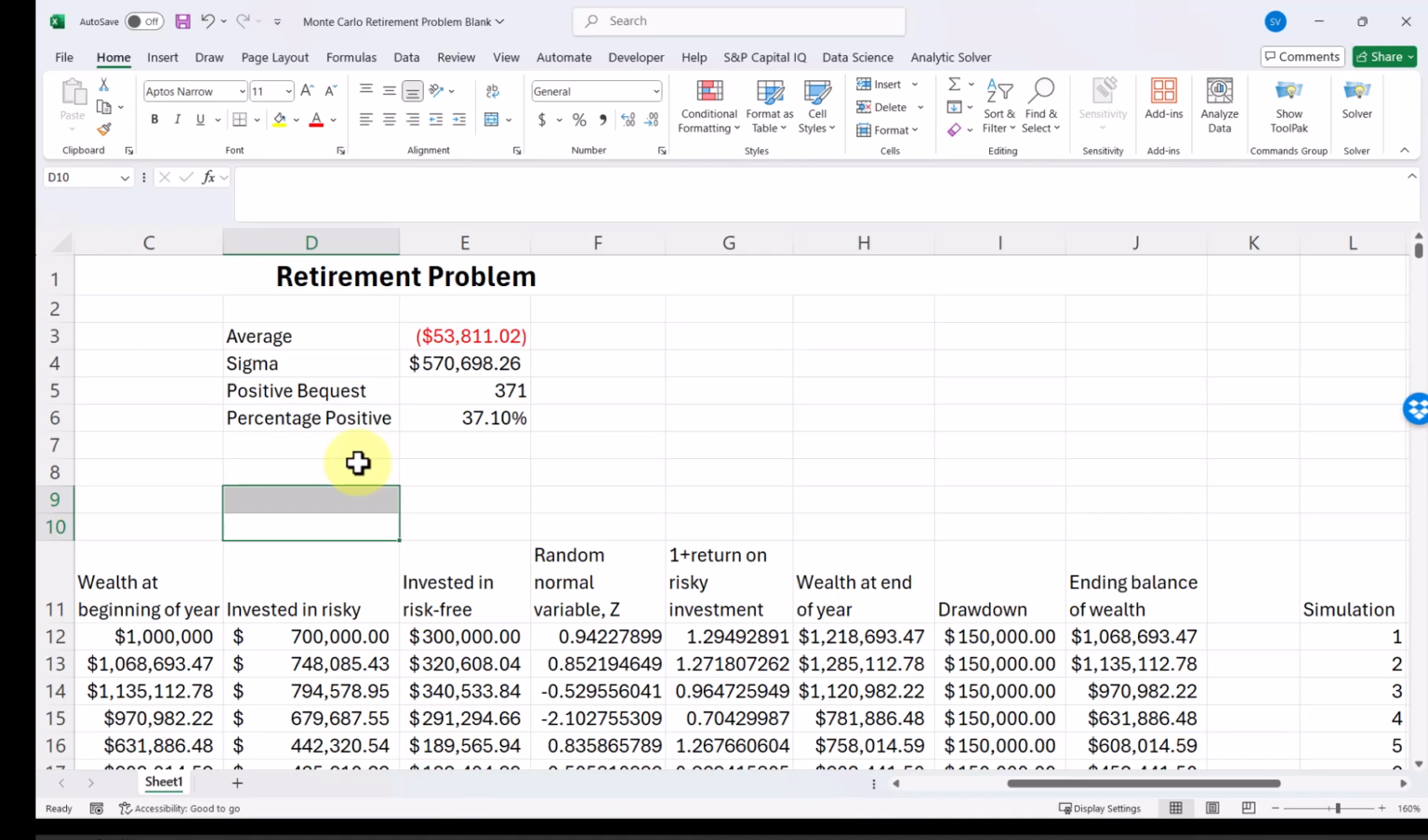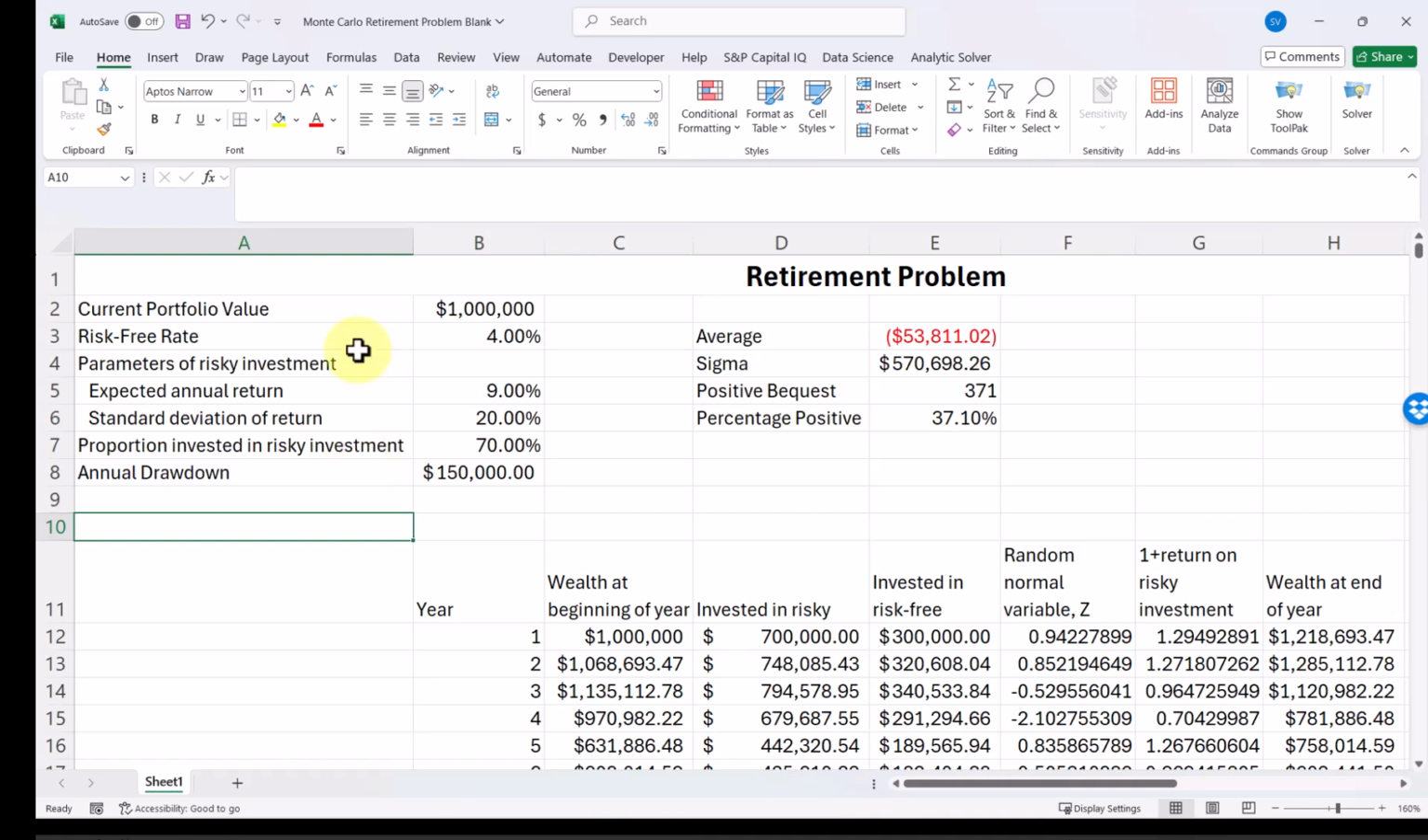I don't want the likelihood of me dying and leaving at least something other than debt to my heirs to be only 37%. So now this is where I would go through and change some of my variables that I have the power to change. Again, I don't have the power to change how much money I have. If I'm retiring today and I have $1 million, I can't add to that. I can't change the risk-free rate. That's not up to me. That's up to the Federal Reserve or the government or someone else.